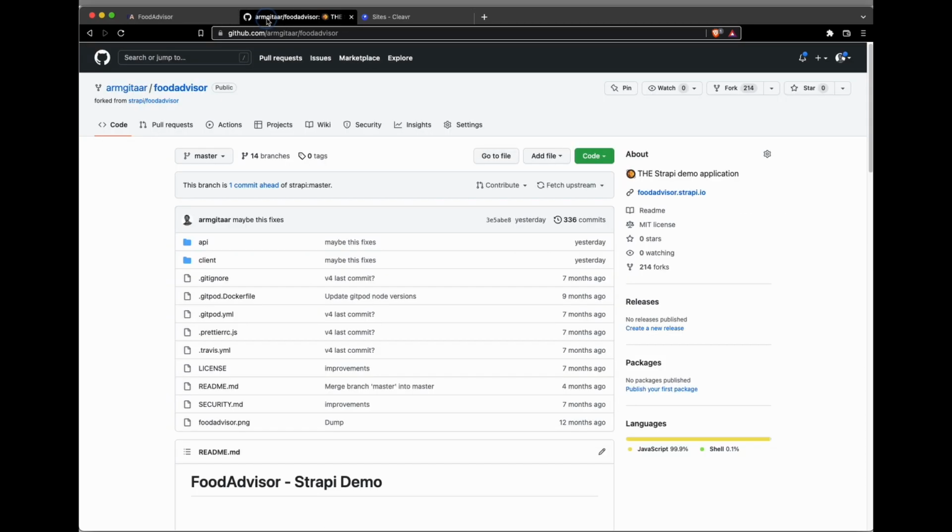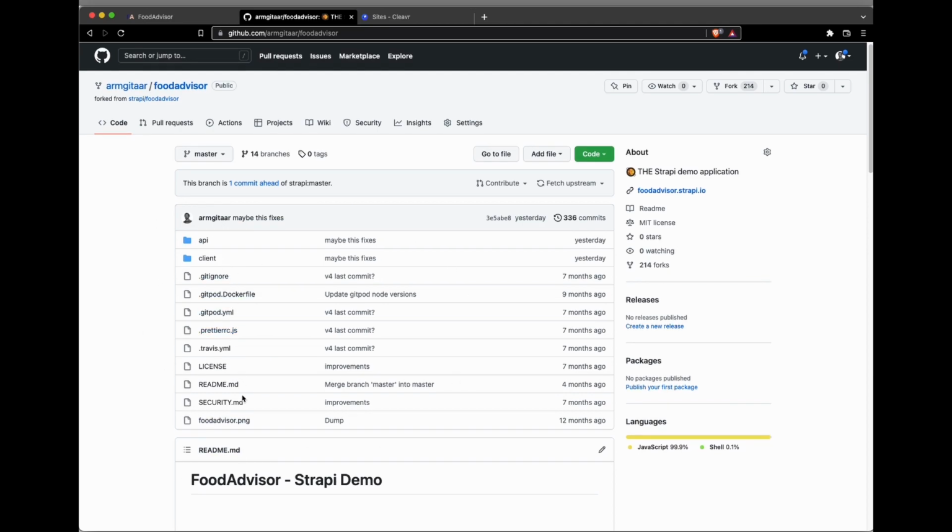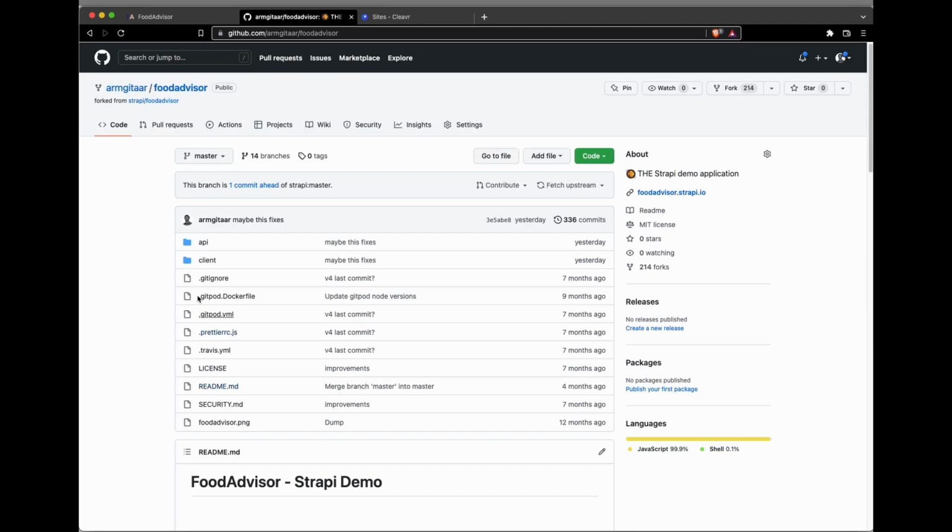To look at the Monorepo setup, I copied over Food Advisor into my account on GitHub. You could also fork this from strapi/foodadvisor. Just to highlight, the common Monorepo setup is we have two main directories on this root level. On the root level, we see a bunch of information, the README, all this stuff that you would expect at the root. And then under the API directory is the backend, and under the client directory is the front end. So you can name these really whatever you want.